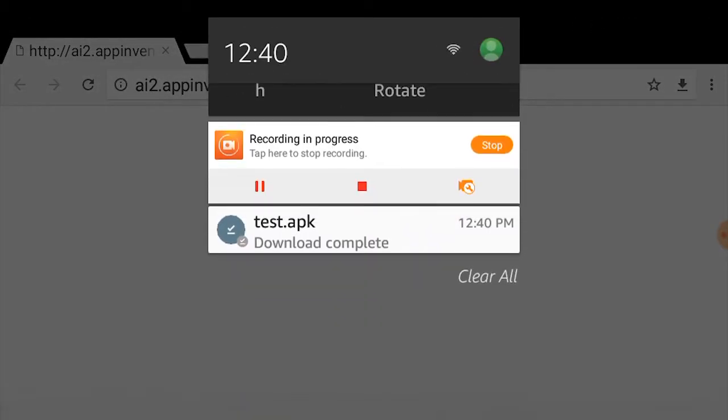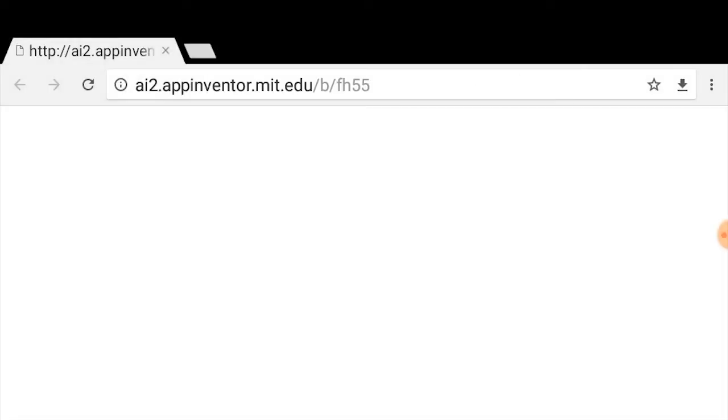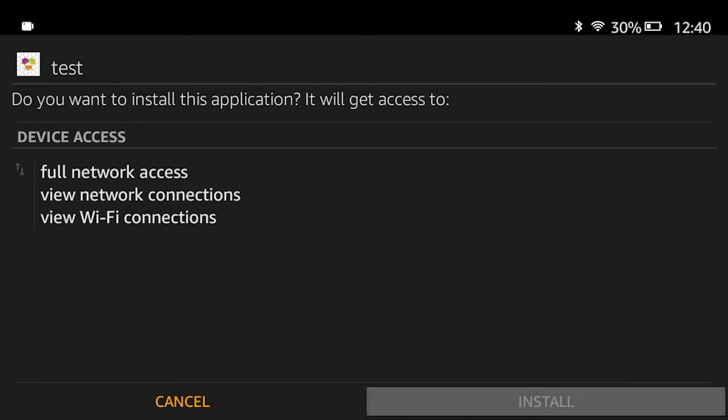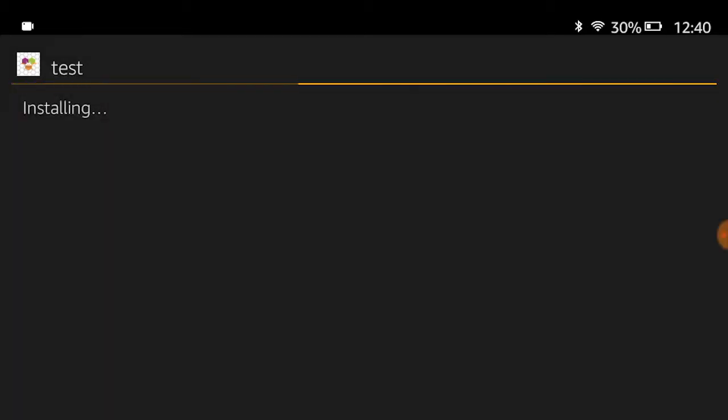If you need to, swipe down from the top to find that test APK or whatever your APK is. If the install button cannot be pressed, simply put the Kindle Fire to sleep and then wake it back up again, and you should be able to install. The install process can take as long as 30 seconds. We'll go ahead and skip forward.